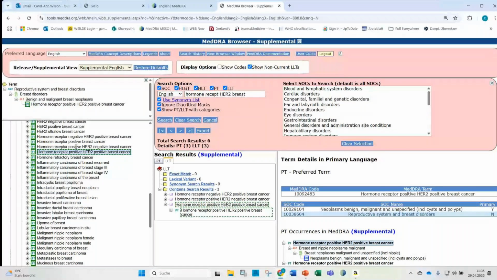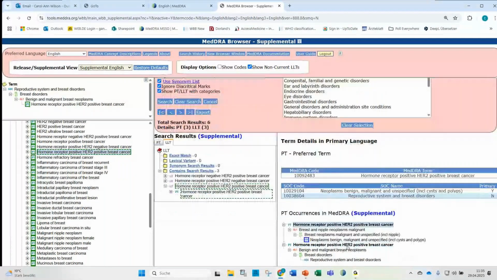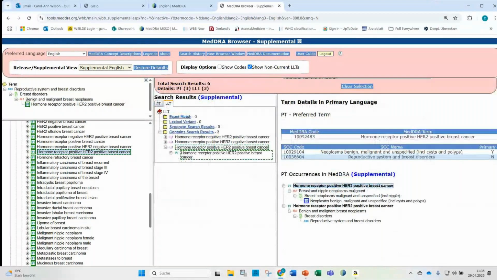So as I said, all of this is hardwired in MedDRA. So it's a primary SOC, and this is the only SOC that is available for the respective term. So if I click on this hormone receptor positive, you see it has two linkages. One, because this is one of the exception SOCs, the primary SOC is neoplasms, and the second represents the manifestation site reproductive. And this is hardwired in MedDRA.